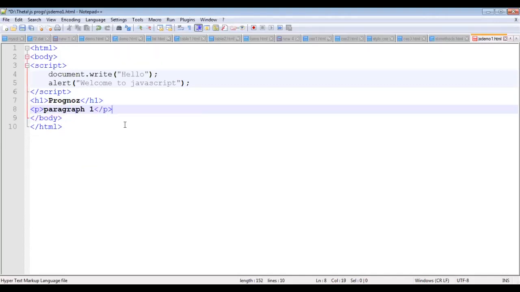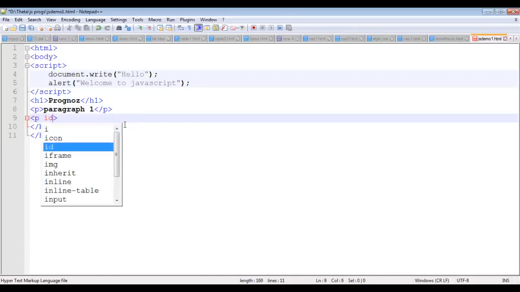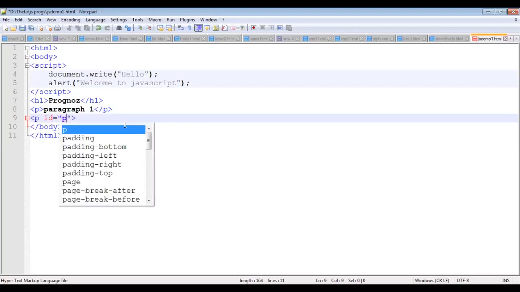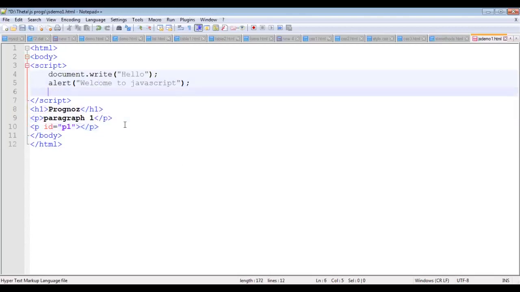So let's say I have taken a paragraph 1. Similarly, take one more paragraph with some ID. Now in CSS we had seen how to make use of ID. So I have taken an ID, and within this paragraph I have written nothing. It's empty. What we have to do is assign the message within this paragraph with the help of script. So let's see how to assign the same.